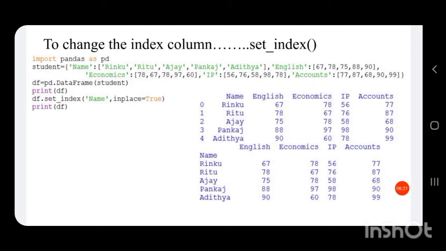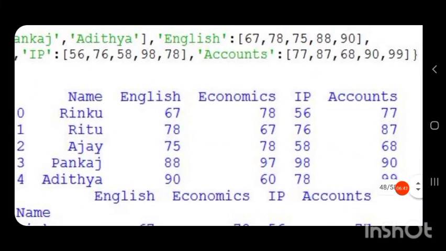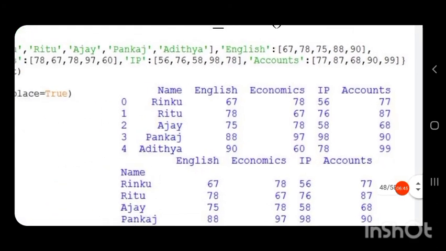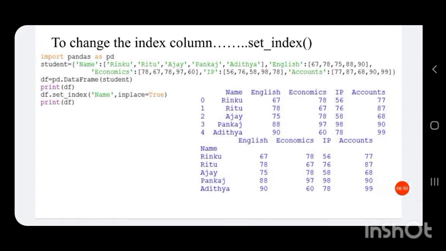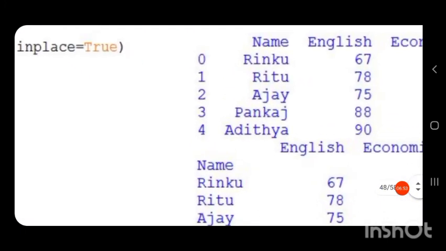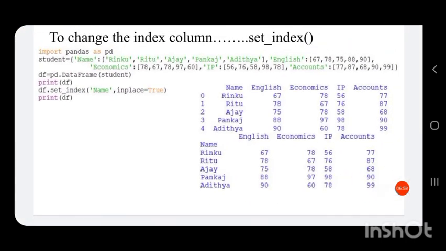So when we print, we have to create a data frame. df is equal to pd.DataFrame. In the DataFrame function, we are providing the parameter student. So when we print the data frame, you can see the output will be like this. This will be the output with index 0, 1, 2, 3, 4. Then here we are going to replace this row index 0, 1, 2, 3, 4 with a particular column. With any column we can replace this.